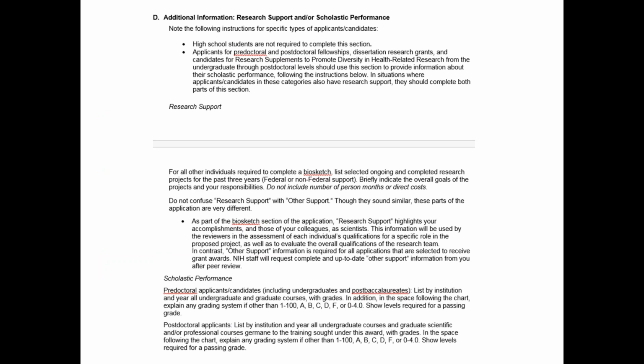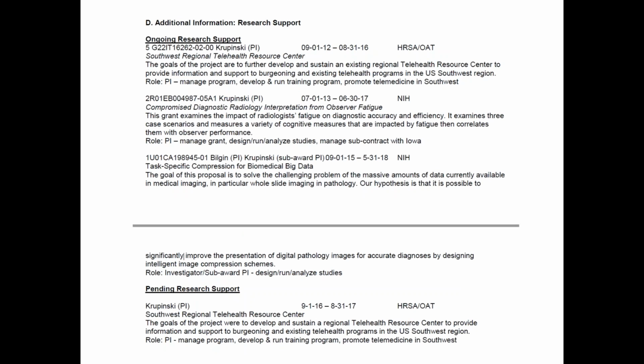Section D is what they call additional information or your research support and/or scholastic performance. And again, you can read the instructions and so on. For most people, this is going to be your research support. The scholastic performance really is for postdocs, pre-docs, and those types of folks. This is an example of one of my recent ones.